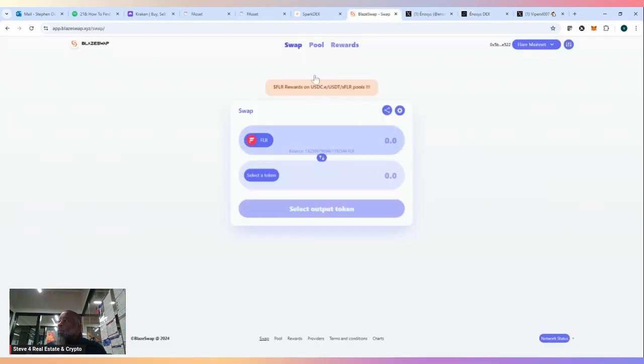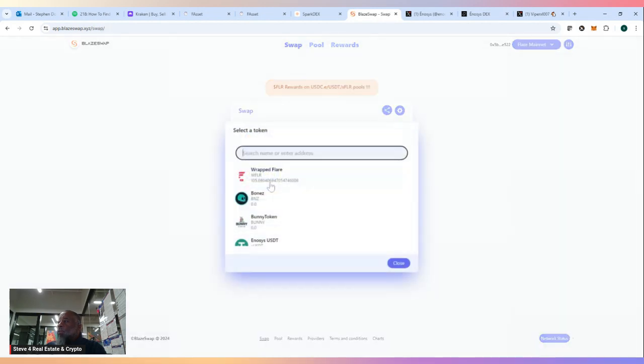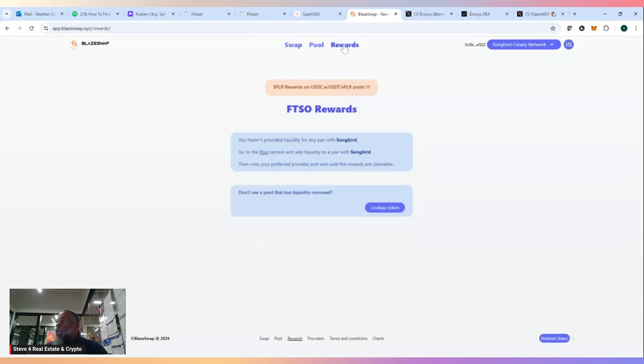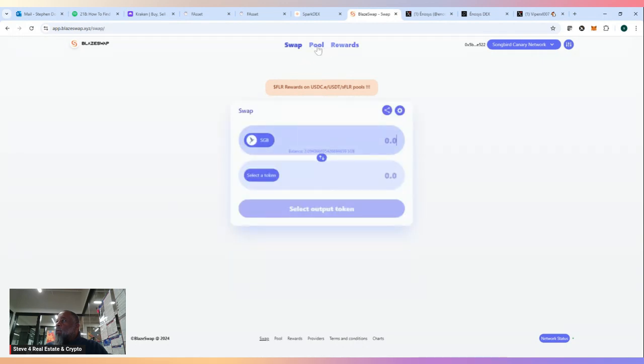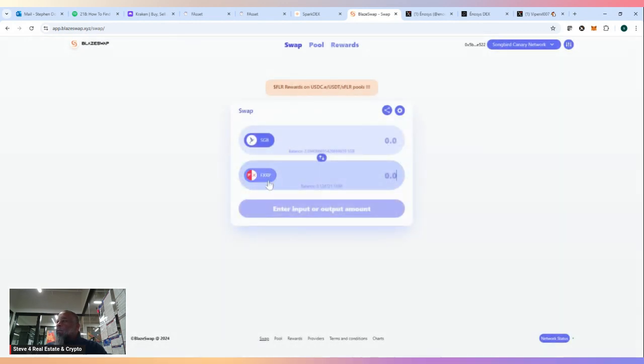I'm sure at some point in time, we are going to see BlazeSwap get into the game of FXRP on the swap. This is on Flare, so hold on. Let me switch over to Songbird because we're on Songbird now, baby. All right, so let's see if there's any FXRP over here yet. There it is. So you can also swap for FXRP on BlazeSwap. So if I wanted to, I could swap and get some more FXRP or vice versa.